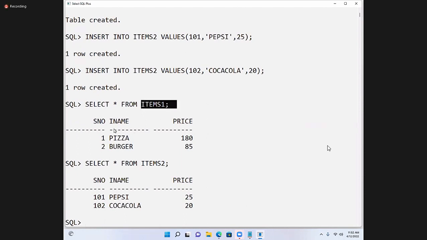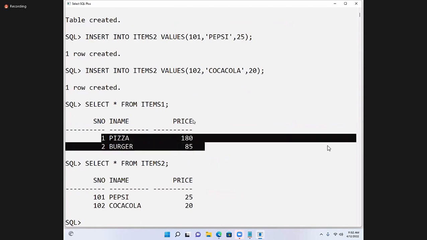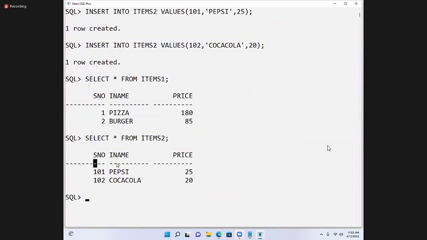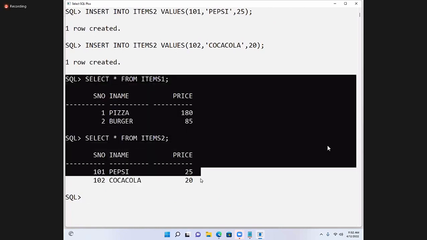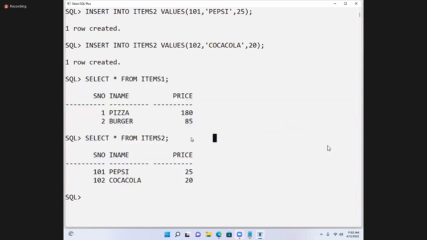In list 1, we have pizza and burger, and their prices are there. And in items2, we have some drinks and their prices. Suppose from these 2 lists, any customer can come and order a combination of any 2 items from these 2 tables. For example, one customer came and ordered pizza in combination with Pepsi. Based on whatever combination he ordered, I need to generate the bill. How much bill amount do I need to generate for the customer?